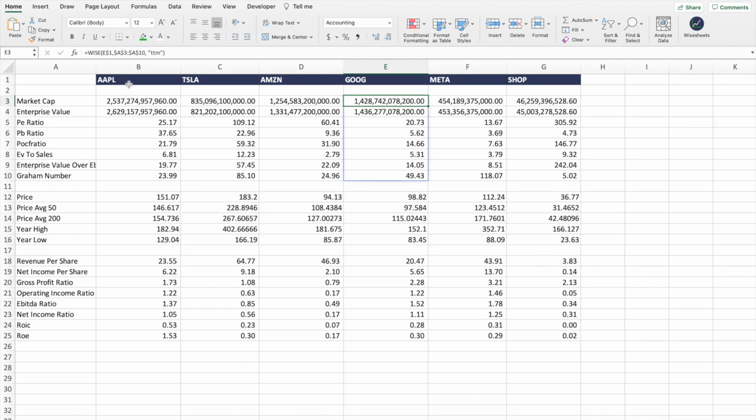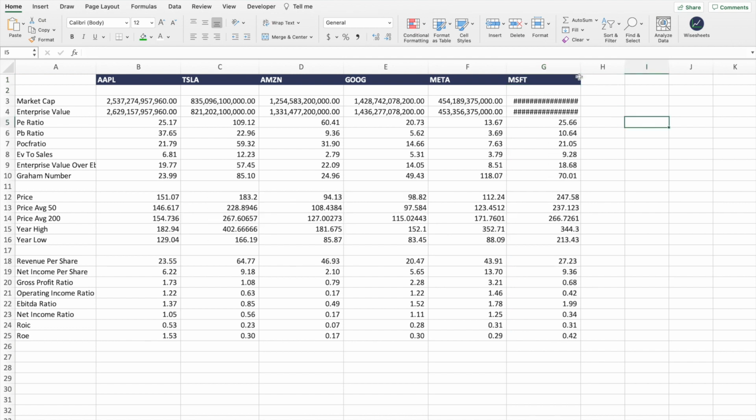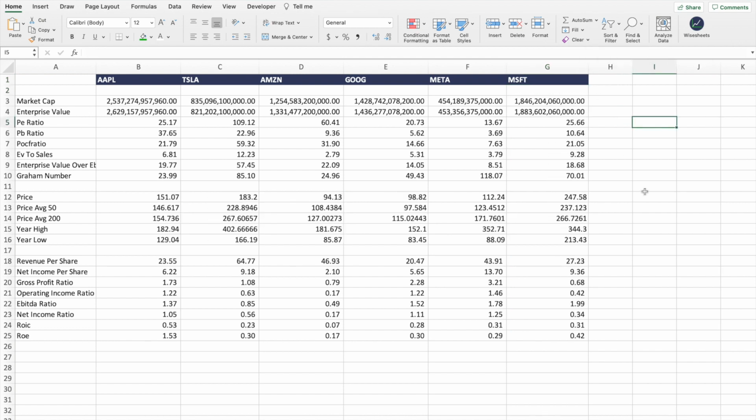Or you could also change the company. So for example, let's say that we wanted to change, in this case, Shopify. We're going to change it to Microsoft. What's going to happen is that, as you can see, all the data will update. And that way you will be able to do your analysis very quickly.